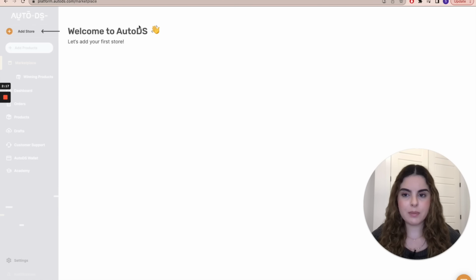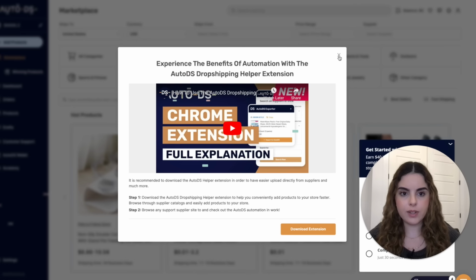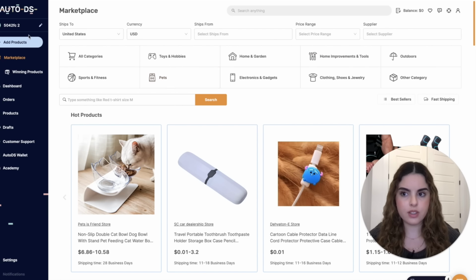Okay, so now you're going to be redirected to this page, and go ahead and add your Shopify store. So you're going to get redirected here. So click add app, install app. All right, now it redirects you back to the app, and as you can see, your store is now connected to AutoDS. So basically what you'd use AutoDS for is to actually source your products.